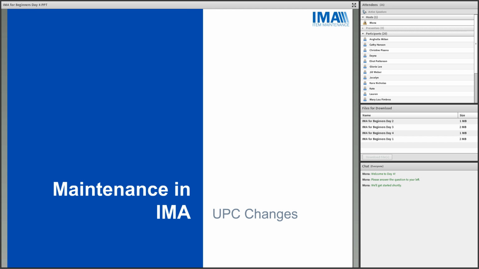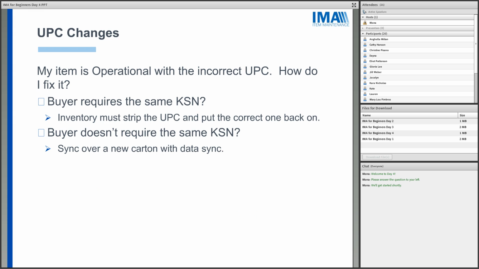So you'll notice through the presentation today, we're going to be doing a lot of demos. So I'll be switching back and forth between the PowerPoint and sharing my IMA screen. But first up, we're going to talk about UPC changes.